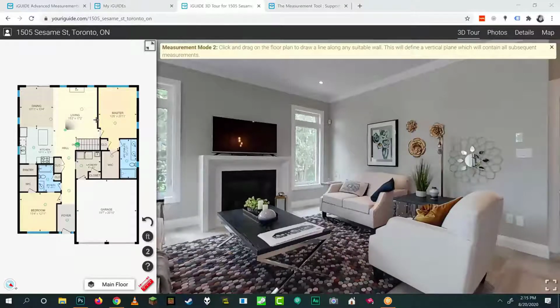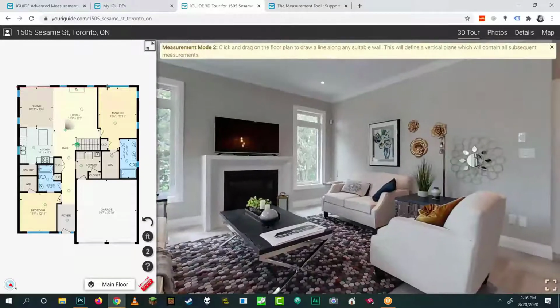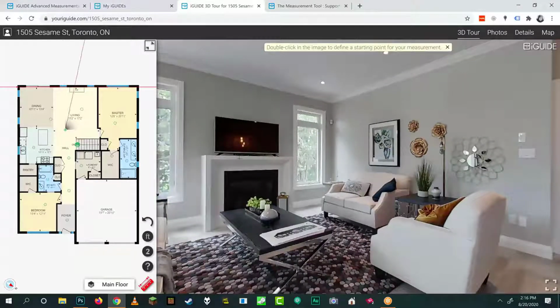That's the whole thing with Measure Mode 2, is that you pick a wall where there's something on that wall you want to measure. That's almost always something like a window or a door or some other type of feature. But it can also be a ceiling height or the width of a fireplace or anything that's on a wall. So that's what I'm going to do now. I'm going to define a wall. There we go. I've drawn a line to define that wall.